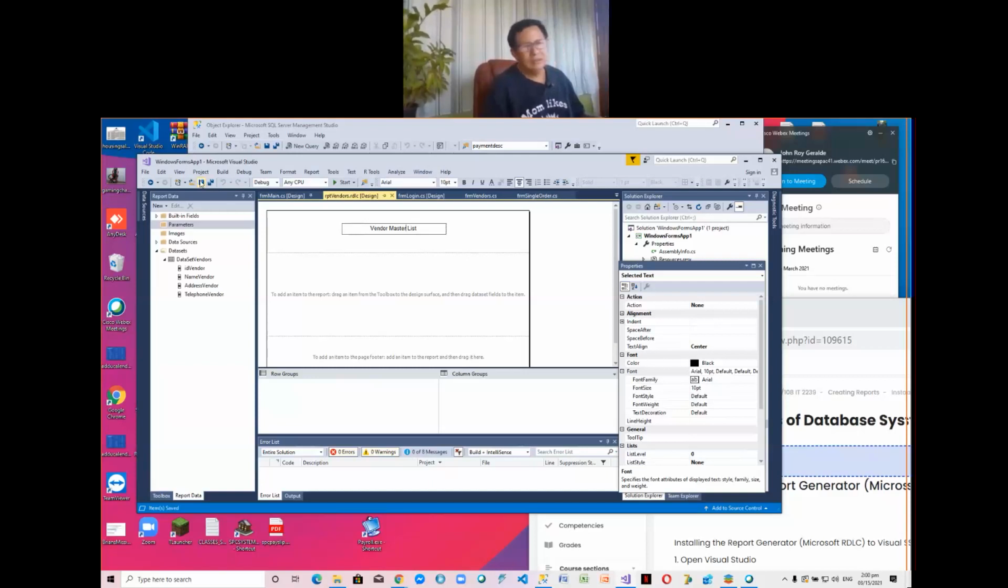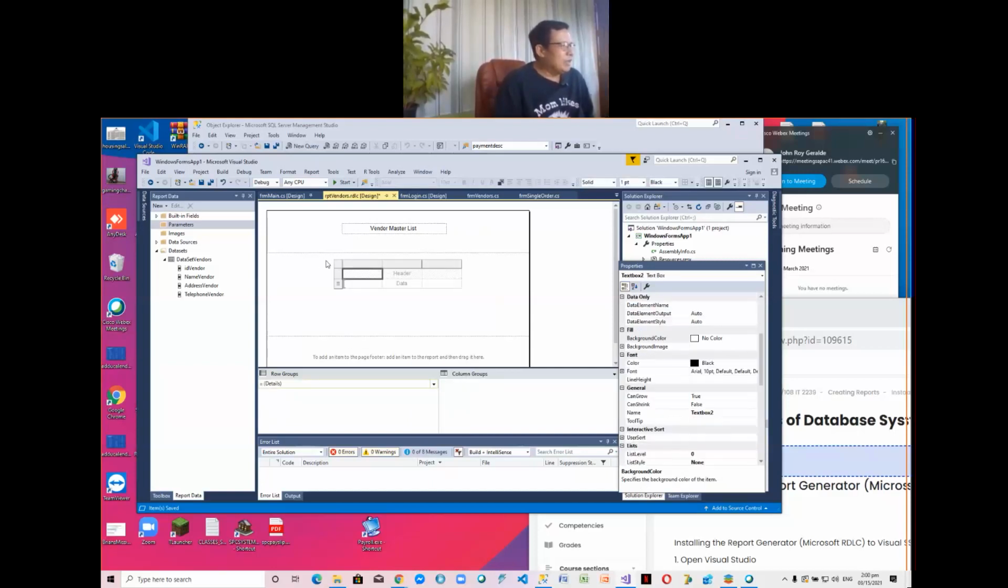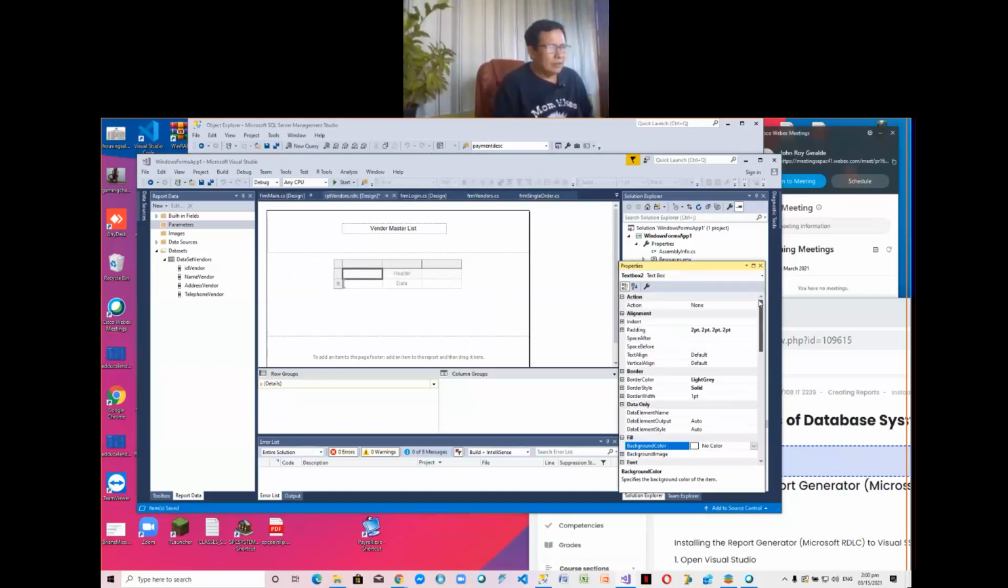Okay, do you follow? Any questions so far? Now, in the detail, we would like to put a table. We'll just insert a table. The nice thing about the table now is that since we have this data set, this table is assigned to this data set. Look at that, it has a default data set. Let's arrange this. Binding.